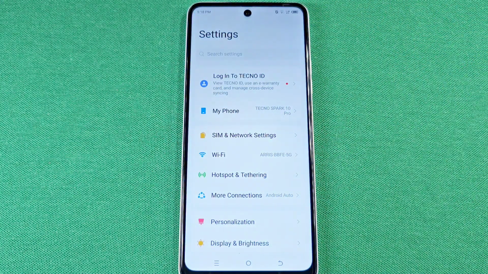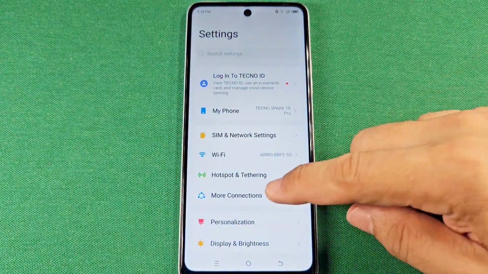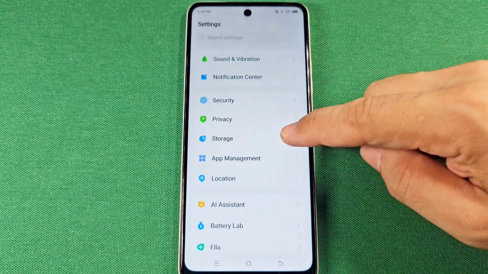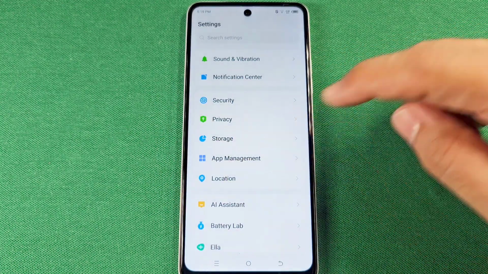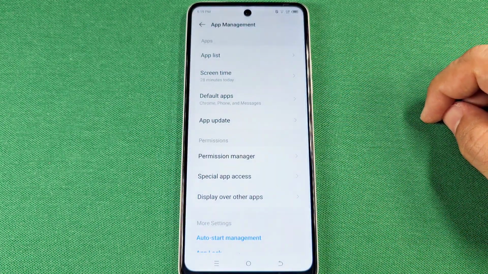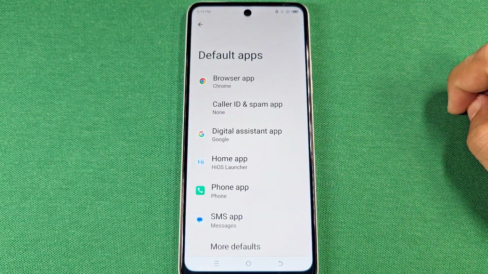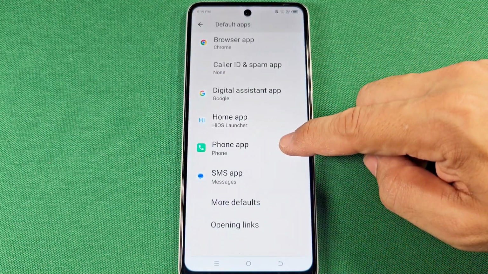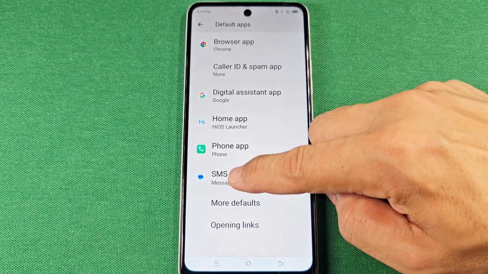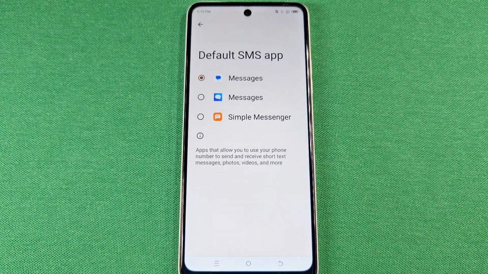Now, once you are here in this section here, go ahead and scroll down until you see App Management. As you enter here, you're gonna look for Default Apps. And once you're in the Default Apps area, you're gonna look for SMS app, which is the last option. And as you enter here, you will probably just see only one if this is your first time doing this.